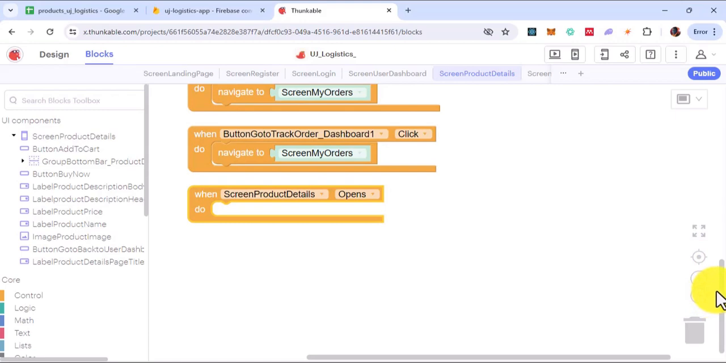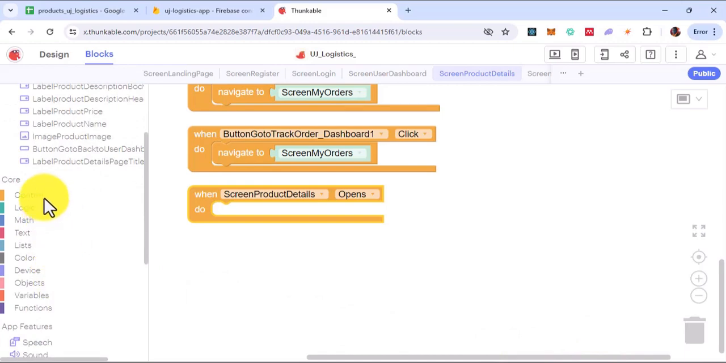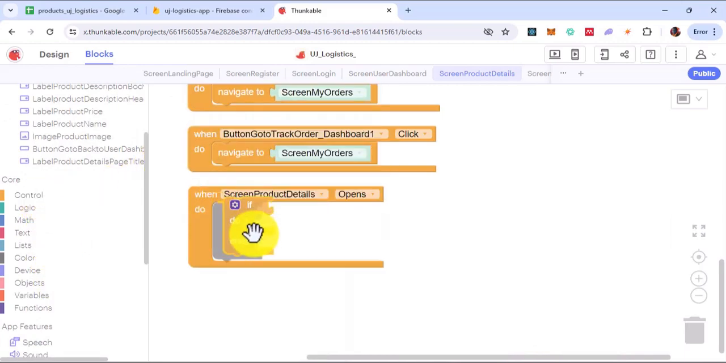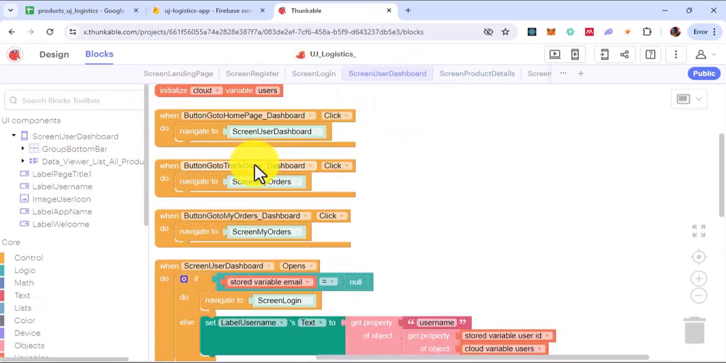Don't forget how we have been checking that, and that is to check if the stored variable, the stored email or the stored user ID, has something in it. That's what we are going to be using to check if the user was actually logged in or not. To do that, I just want you to use the if else statement, and to use that you come to the control. So you use the if else. For this case, before, we actually used the stored email.